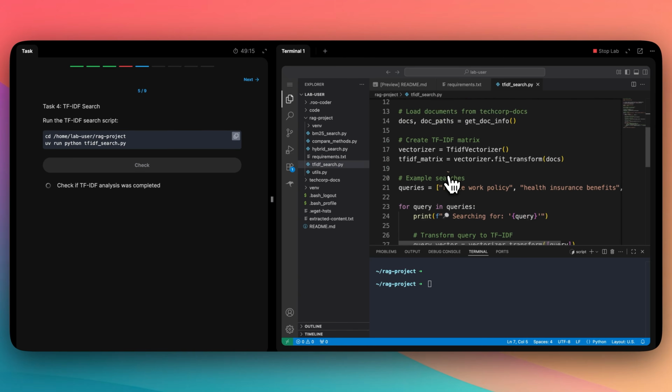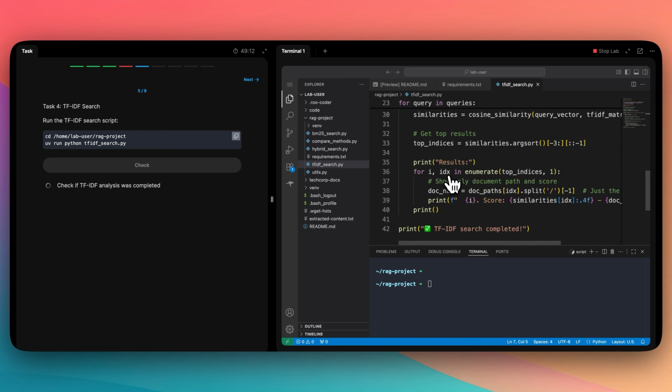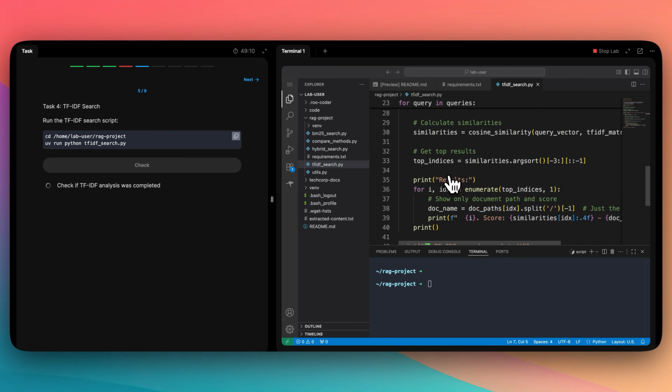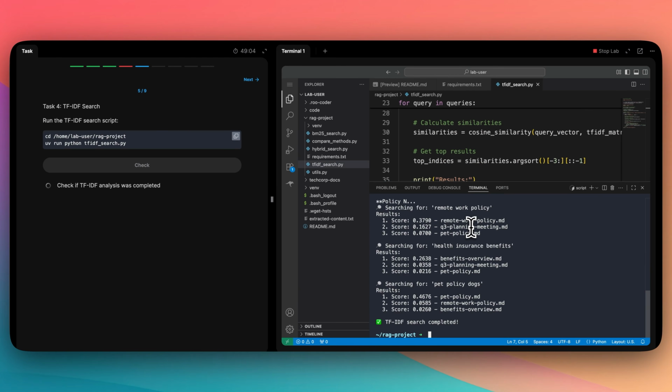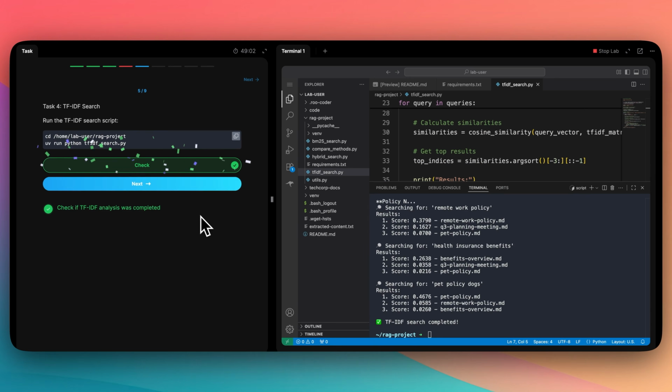So cosine is one approach of comparing two vectors to identify similarities. And then we finally print the results. We now execute the script and then we view the results. And for now, we'll just click check to proceed to the next step. We then move to the next step.